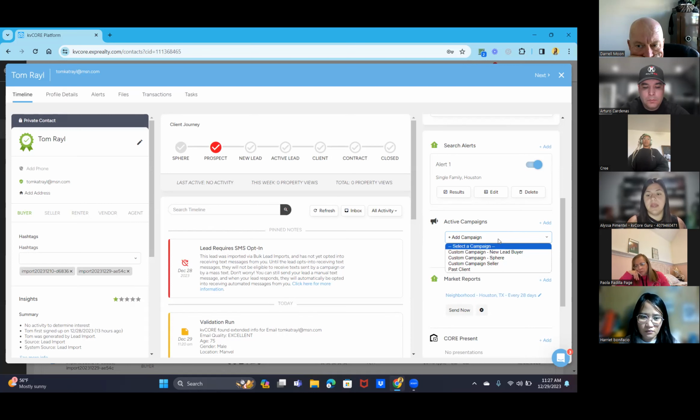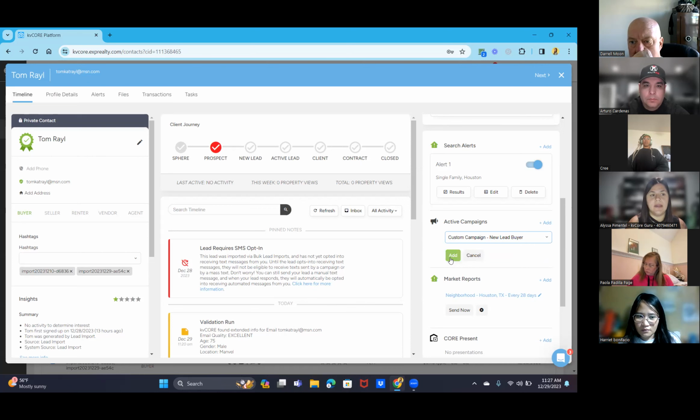But to set up the campaign, you'll just come here. It has to be toggled on in the campaign section. If it's not toggled on, you won't see them here. So you want to make sure you toggle that on, and then you'll see your campaigns here, and you'll just select and then click add.